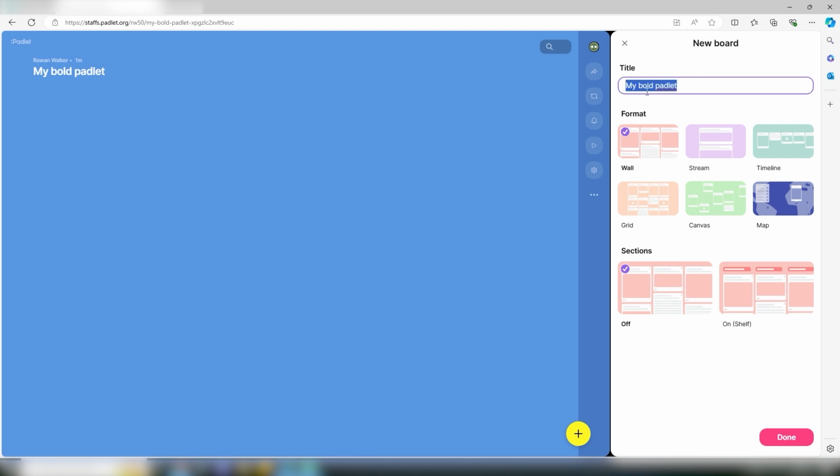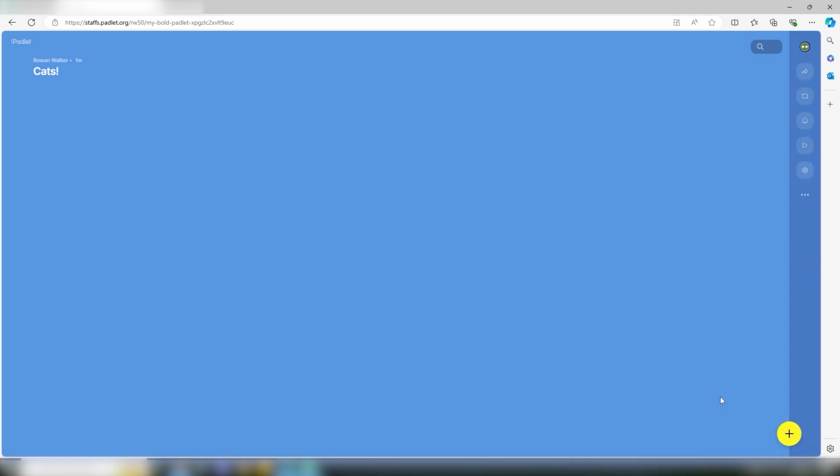You'll also want to set a title. Now today I'm going to be very creative and I'm going to make my Padlet board around cats. So I'm going to type in cats for a title. Then when I've done that, I'm going to select done in the bottom right. And from here we have our Padlet wall. Now my Padlet is created with a nice blue background and I quite like it.